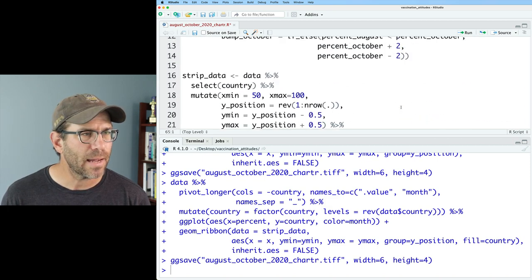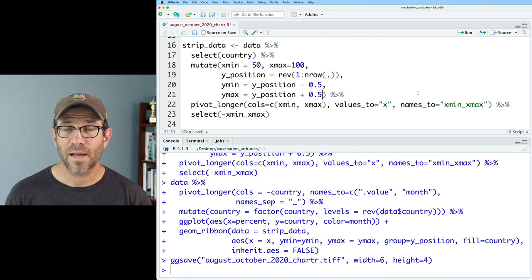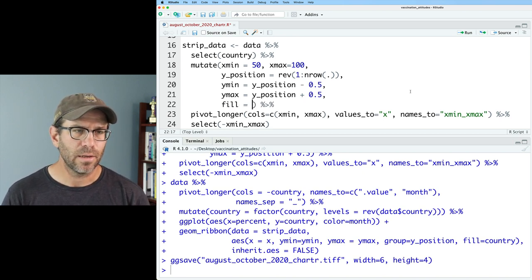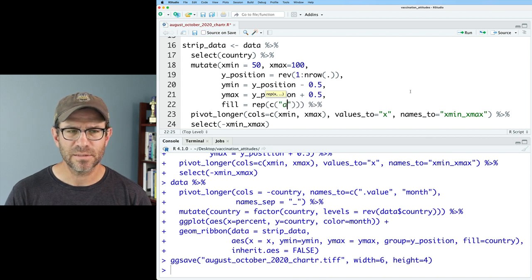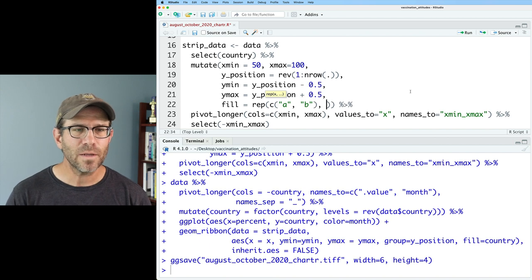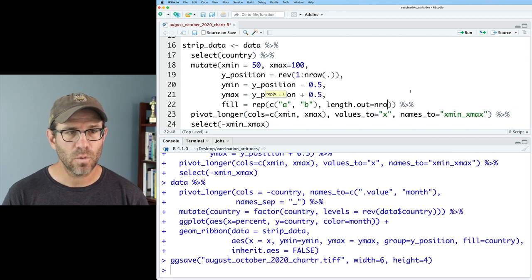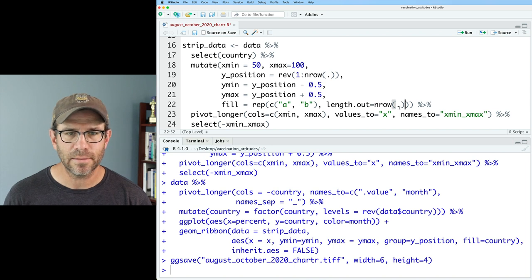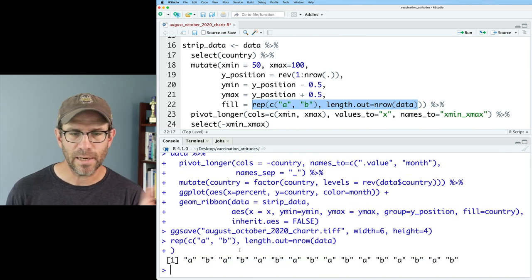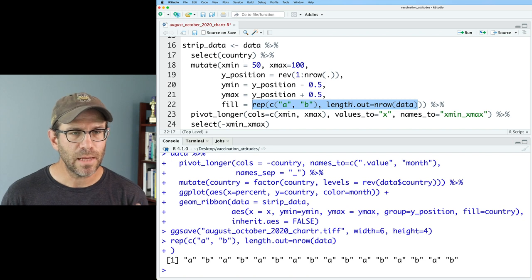What I'm going to do is come back up to my strip data. So I'll add a column for fill to my strip data pipeline. And I will say rep c, and I'll say A and B, so do different colors. And I want the length out to be n row of whatever's coming through the pipeline, right? And so if I look at this, what this should give me is 16 values, right? And so I get AB, and so that works well.